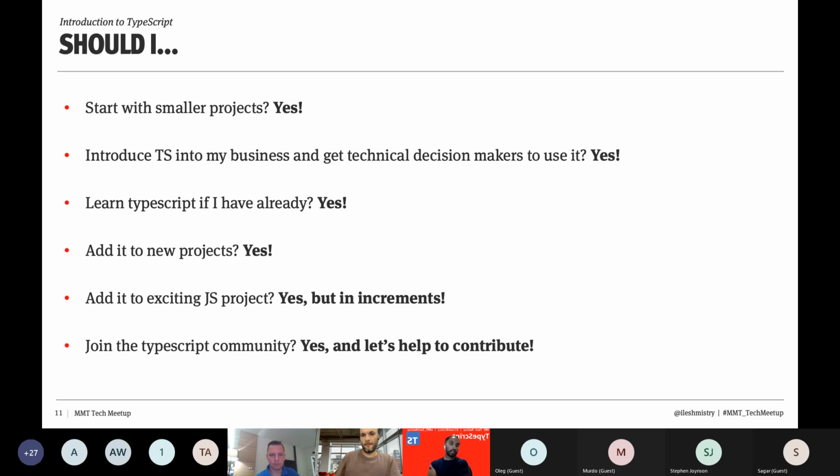Like I mentioned before, adding it to existing projects is also important, so try to add it in, but make sure it's incremental. One final point is to make sure you are joining the TypeScript community. There are lots of channels out there, on Discord as well as other places. Let's help to contribute.